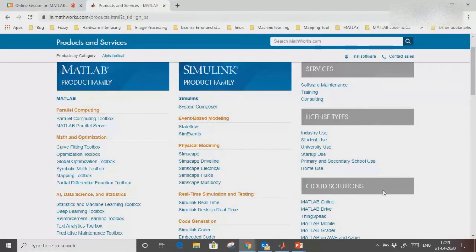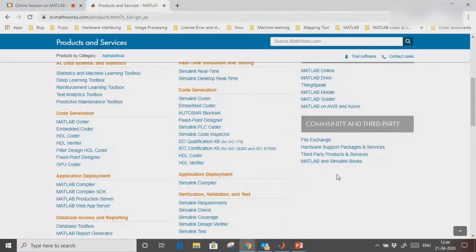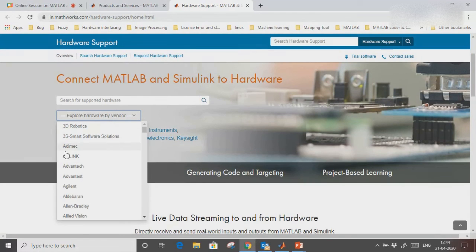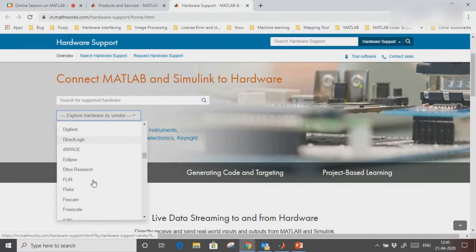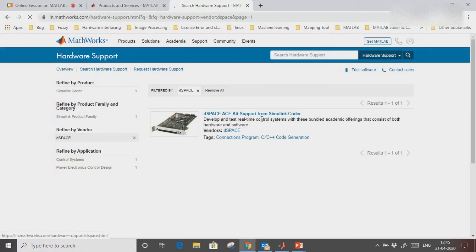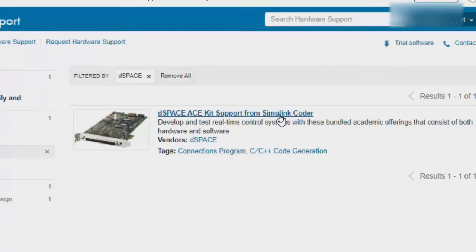Then the hardware support packages are given here. This is the File Exchange, hardware support packages and services. Just click on this. Here you can search by vendor, whatever hardware you want. It will also tell you which toolbox you will need. If you are working on dSPACE, dSPACE related hardware comes up, and it tells you what toolbox you require. See here, it is written that Embedded Coder will be required for this hardware.